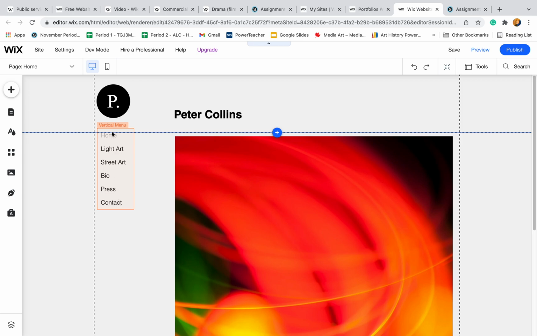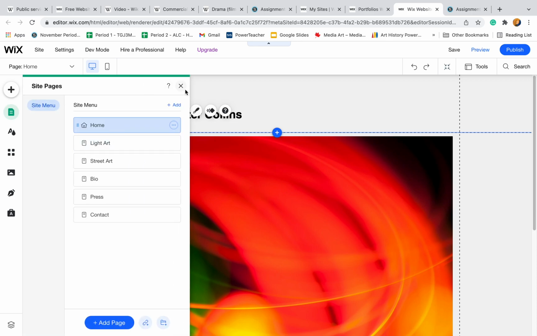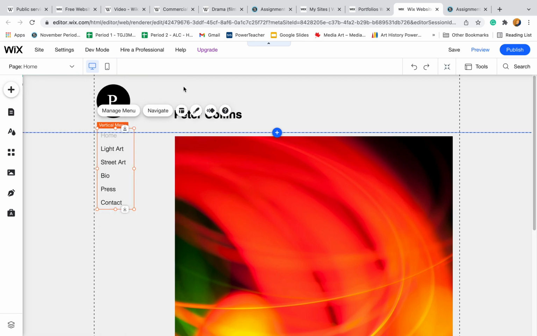So you see here it says vertical menu. Vertical menu means these are your links to other pages. So for example, every time you want to edit each page, you have to click on the vertical menu.